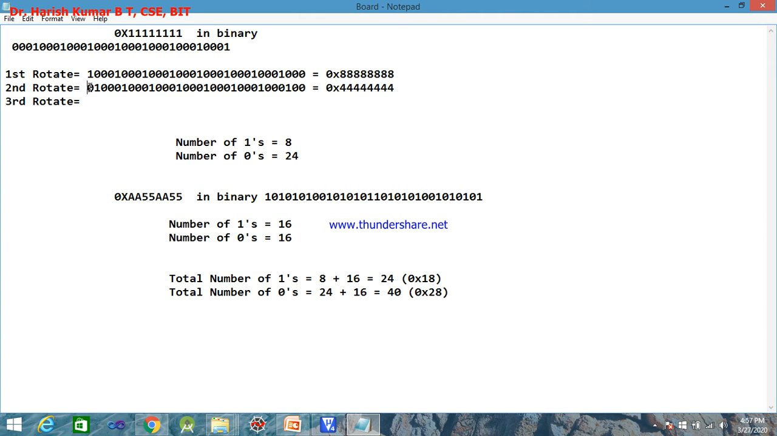And similarly, when I rotate it for the second time, so this is the number. When I rotate it for the second time, 0 goes to the carry flag, and the same 0 is put back here, and what I get is 4444. You can observe this is 88888, and similarly now this is 44444. Like this it goes on. How many times do you do this? You're going to do this 32 times. Now we'll go back to the program.